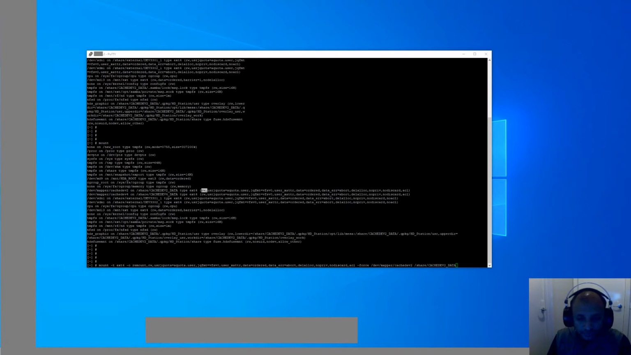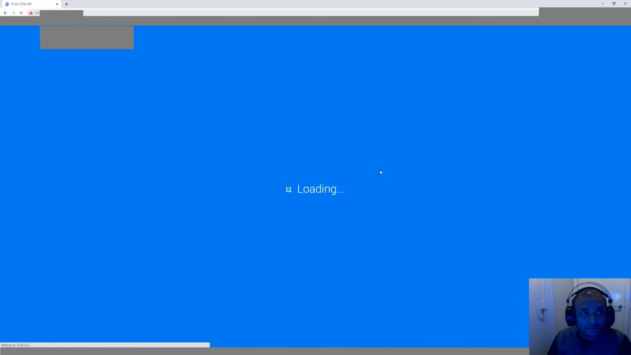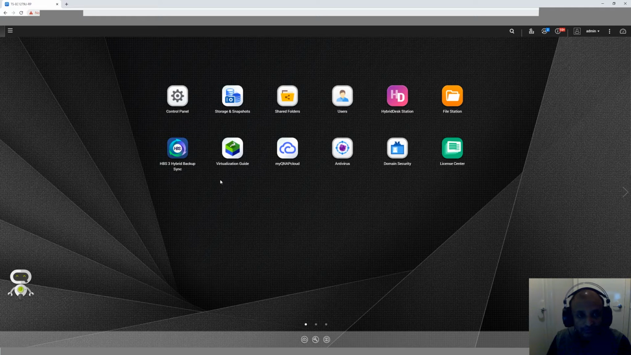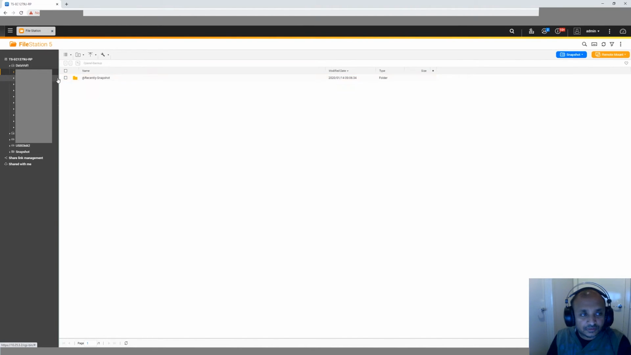Then what you have to do is go to your QNAP NAS by typing your web address and pressing enter, and log in. Log into your QNAP NAS and then go to File Station and start deleting files which are big, till you get enough space.